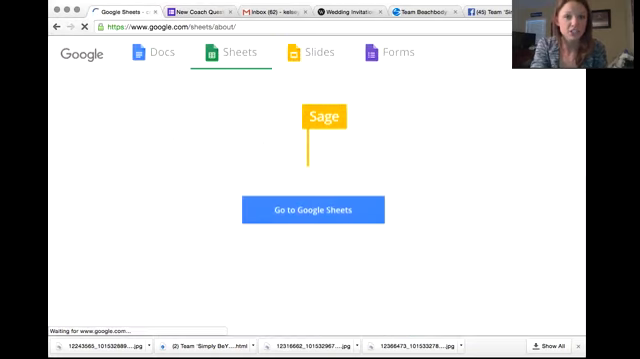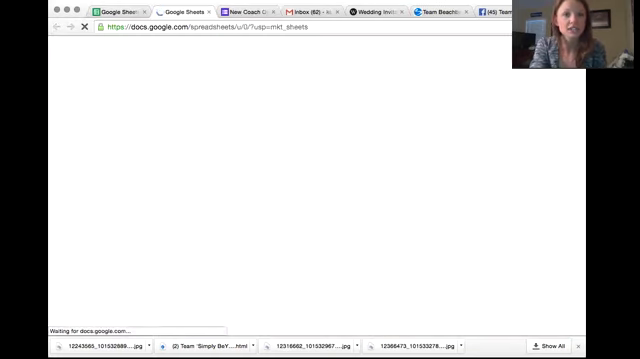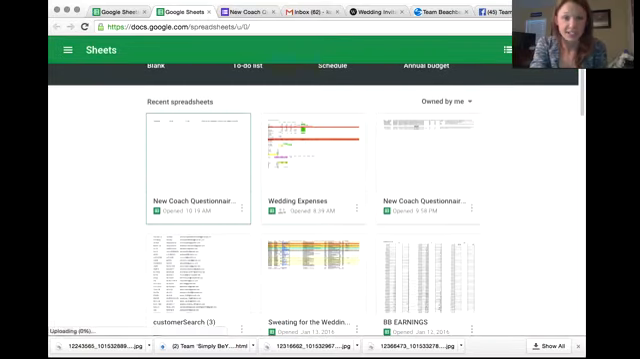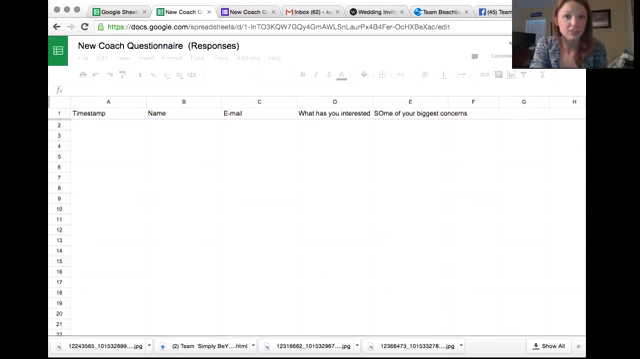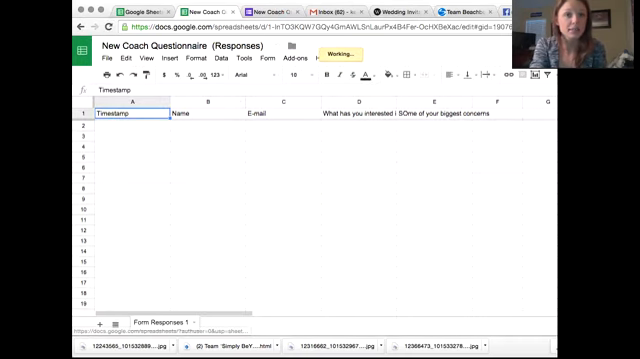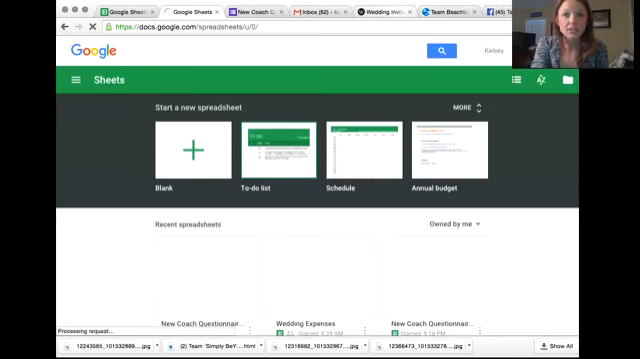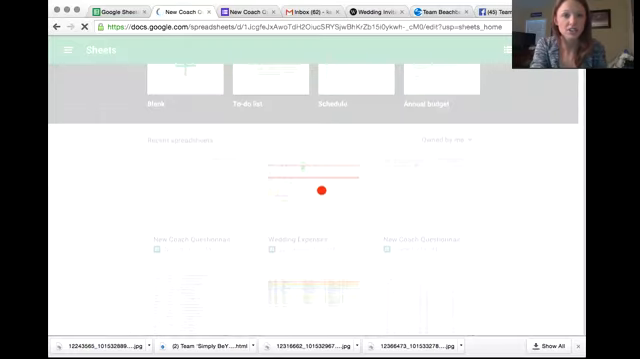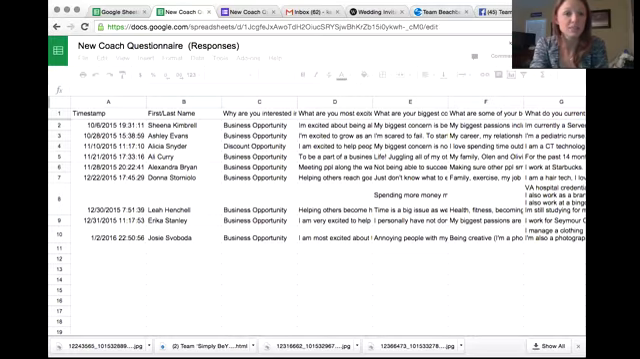So if I went into my sheets, go to Google Sheets, it's going to create one just like this. It already created it because I just made it. So this is where it's all going to pop up. See, name, email. So for instance, for our team, when somebody fills out that form, it goes into this one, new coach questionnaire. So when people fill out mine, this is where they all go.